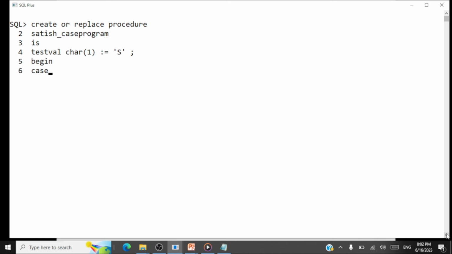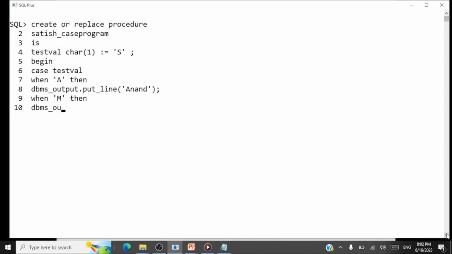begin. Now we'll have this case statement, case test val. When it is A, what we'll say, when the character is A, then we can say dbms_output.put_line. We'll say that is Anand. Just print Anand. Maybe we'll have one more thing here. When it is M, then we'll print dbms_output.put_line. We'll print Matthew.